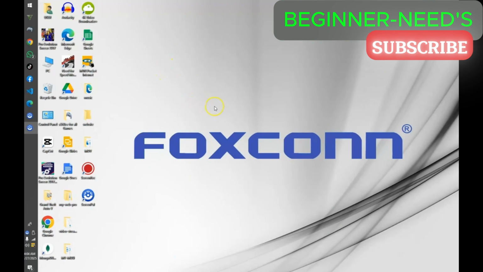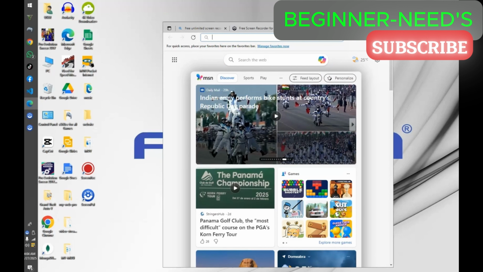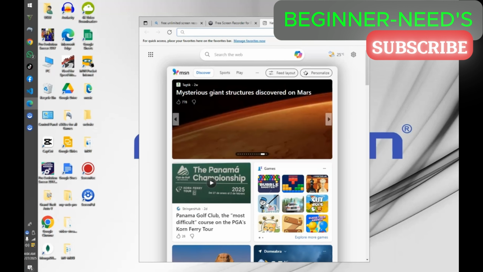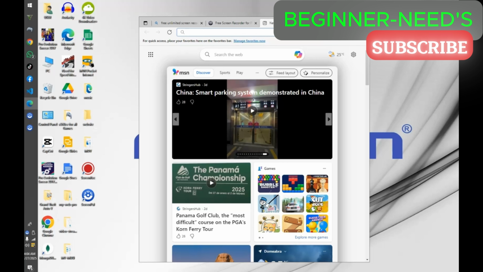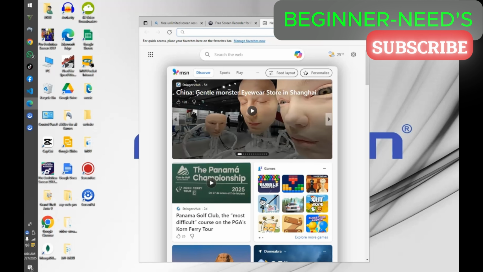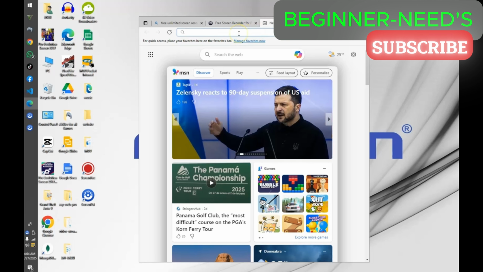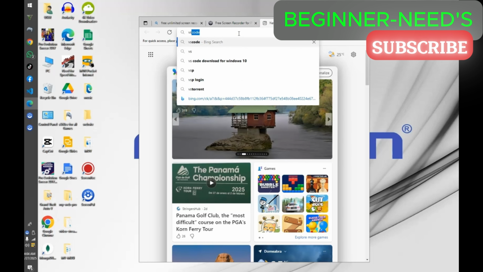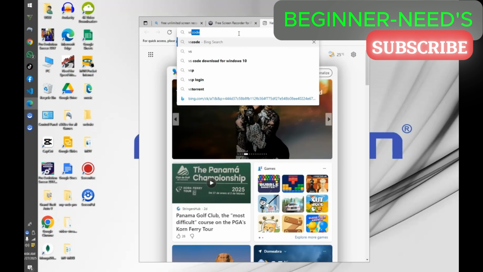Alright, here we are on the PC. In order to install Visual Studio Code, you probably need your browser, and I'm using Microsoft Edge right here. It doesn't matter what kind of browser you're using. Just open up your browser, Chrome or any other browser, and type in Visual Studio Code, or VS Code for short.